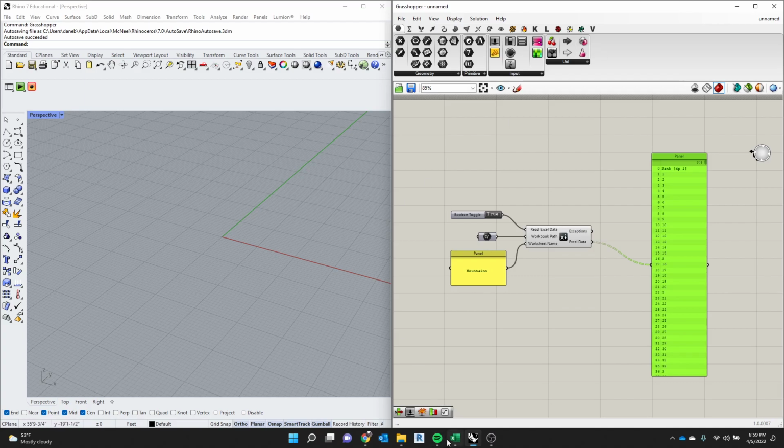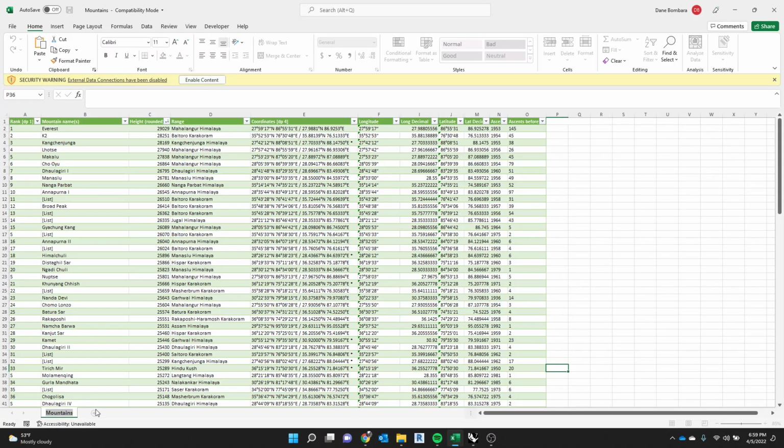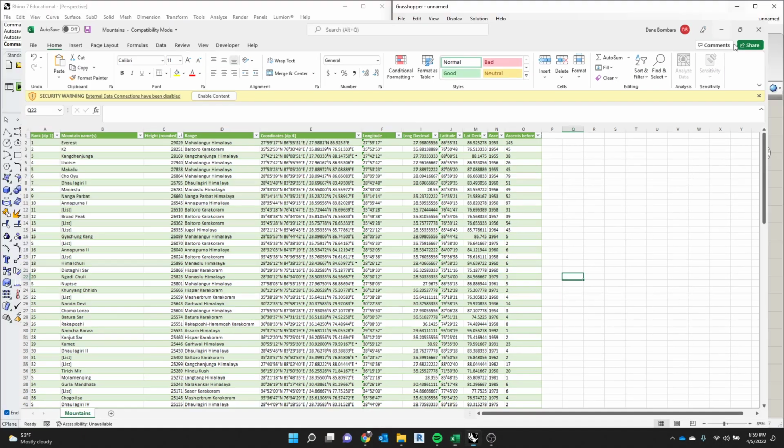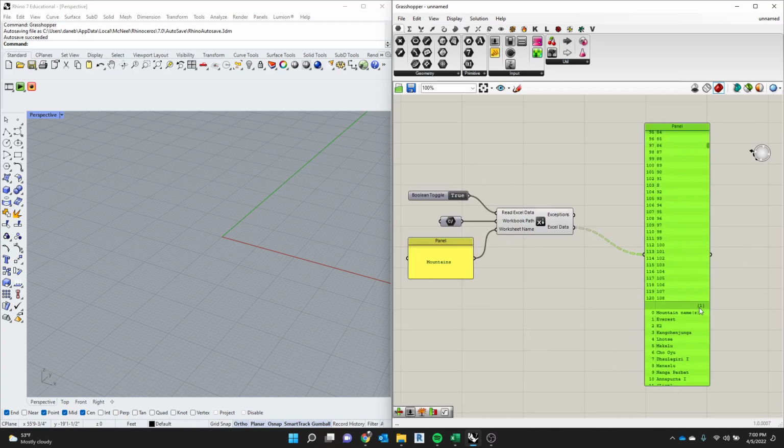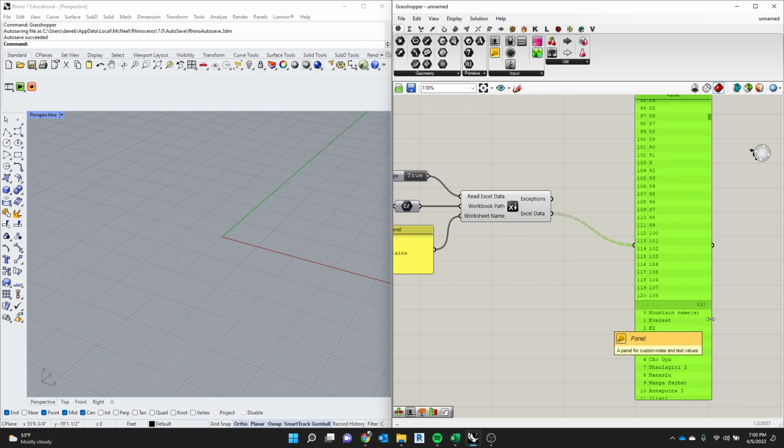So you see, if I go back to my Excel file, my rank is my first column. So the header of the column is the first value, the 0 value. And if I scroll down, I have my second sublist, which is my number 1 sublist here. And you'll see that's mountain name, and the 0 index here is the column header, right? Does everybody have that information?